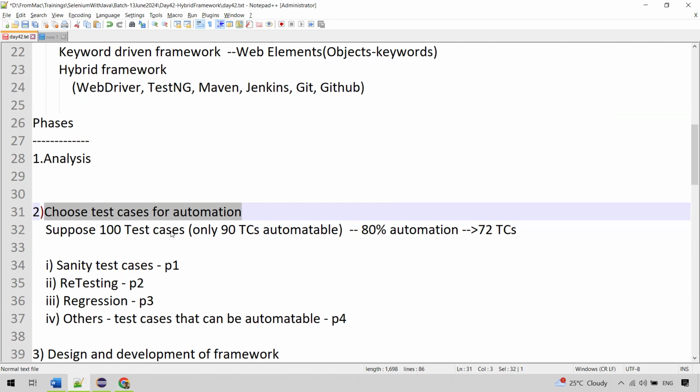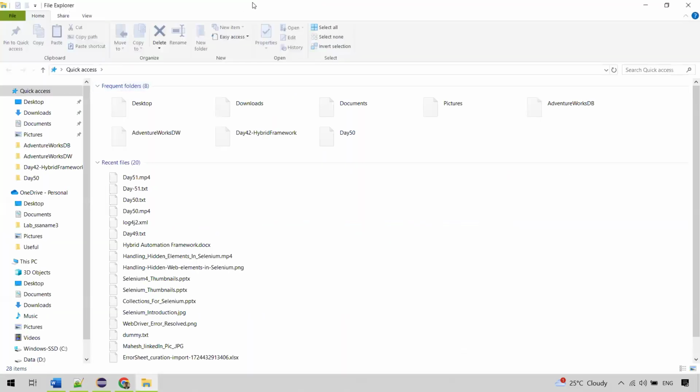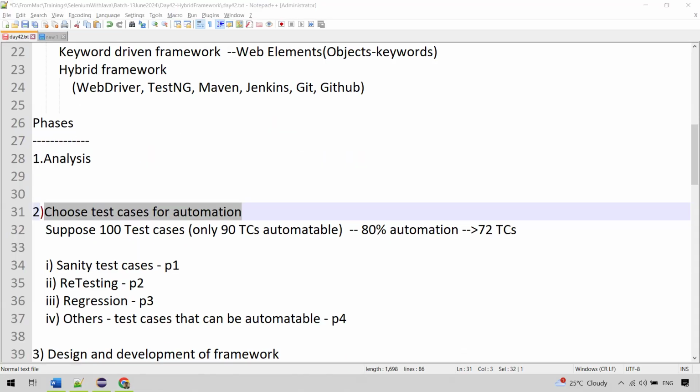Looking at the test case document, the automation tester can choose, or the automatable test cases will be marked in some column, meaning those test cases can be automated. Those should be picked up by the automation team for writing the automation scripts, right? So let me open the test cases for this application. I already have the test cases for this, so let me open that.